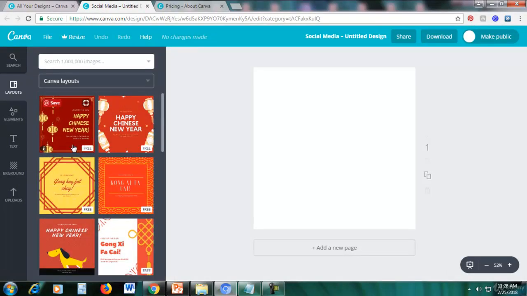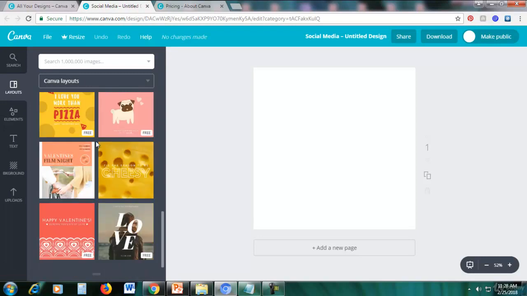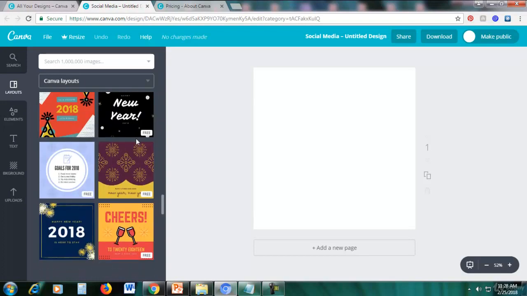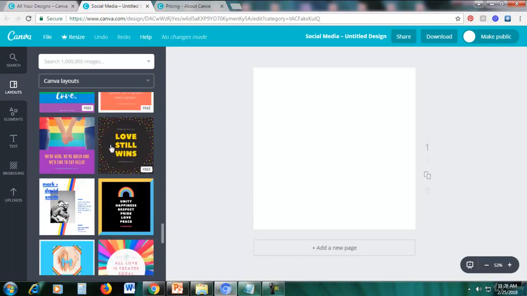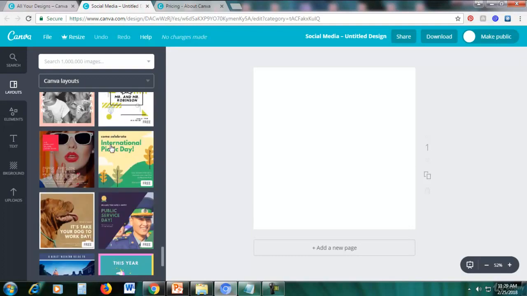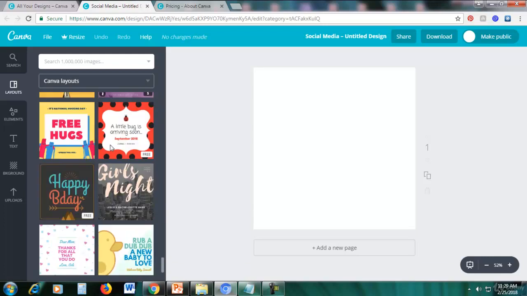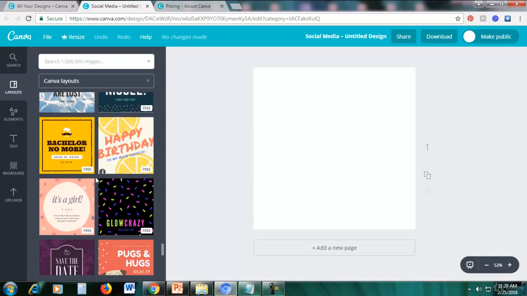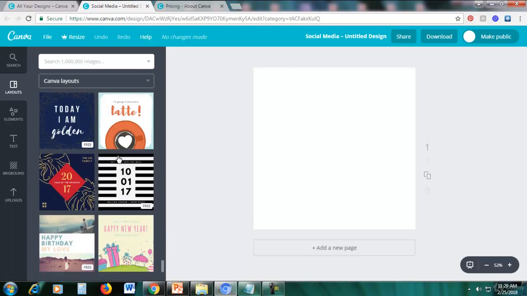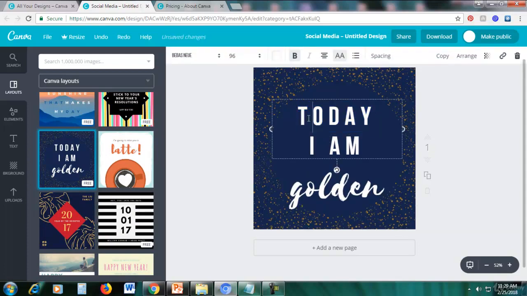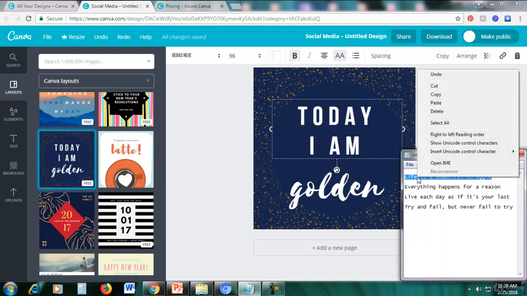Here on the left side you can see the different templates available. Let's just choose a template. You can see here, for example, scroll down. Let me just choose. There are many beautiful templates available here. For example, this one. So we can change the text. Just click the text and we can just change it. For example, I'll just change that to this.